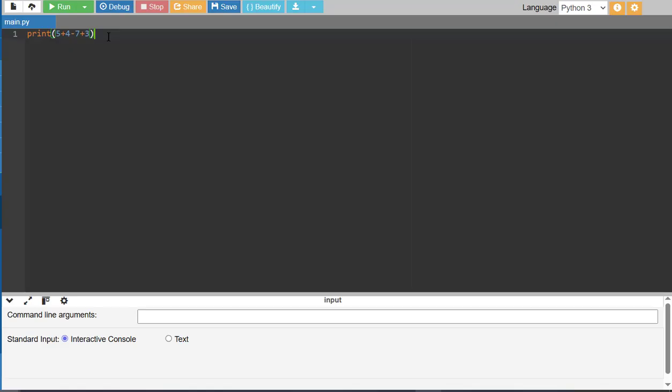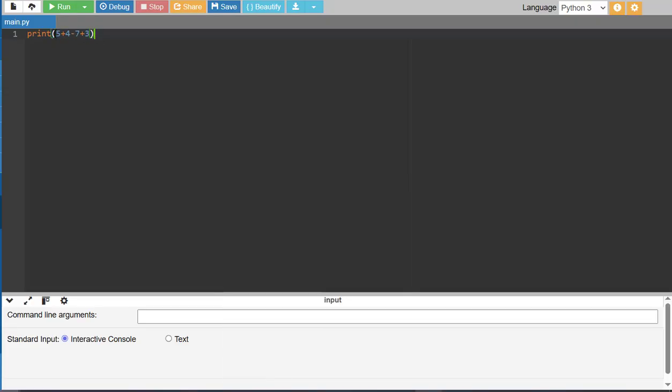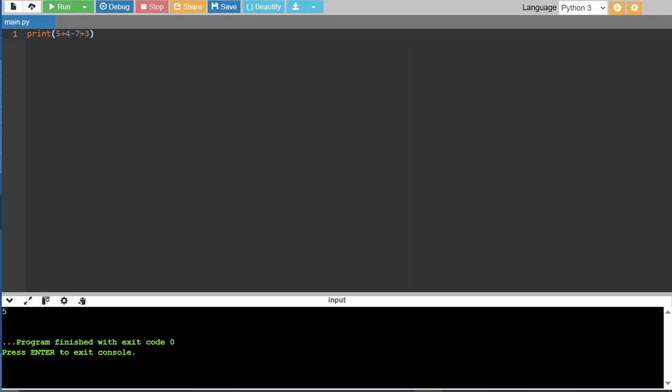Now suppose we have another expression like this, 5 plus 4 minus 7 plus 3. In this case, we have two operators that have the same precedence, addition and subtraction. So the expression shall be evaluated from left to right. In other words, we first start with 5 plus 4, which is 9, then minus 7, which is 2, and then plus 3, which is 5. And we can verify this by running the program. We do indeed get 5.